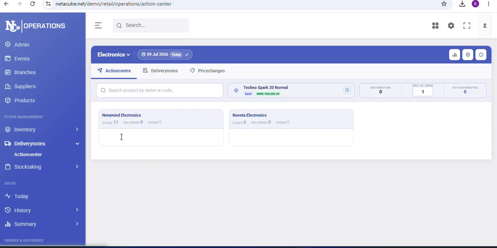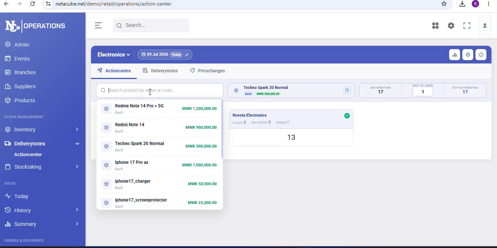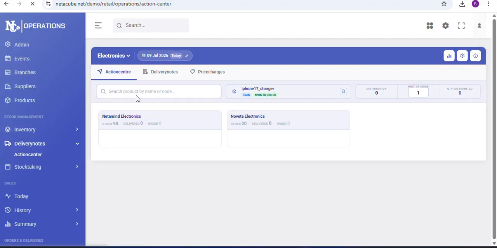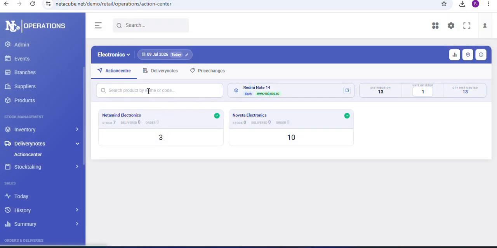This one has 17. We can give 4. This one has 0. Maybe we can give 13, depending on how the business is going on that side for that product. So you can also do several items. Maybe this one, not 14, already done.